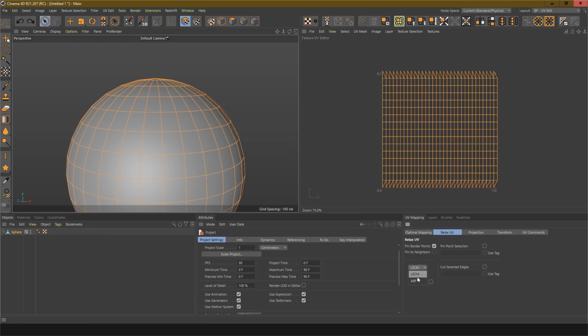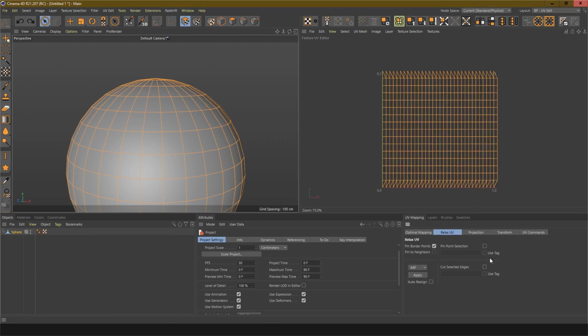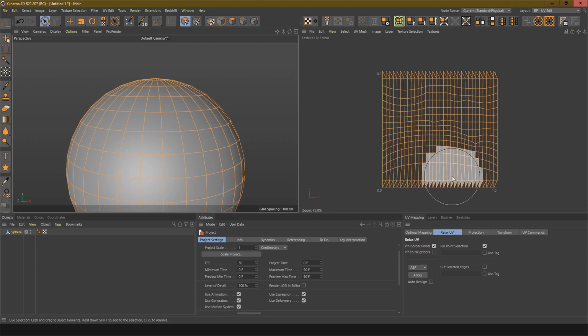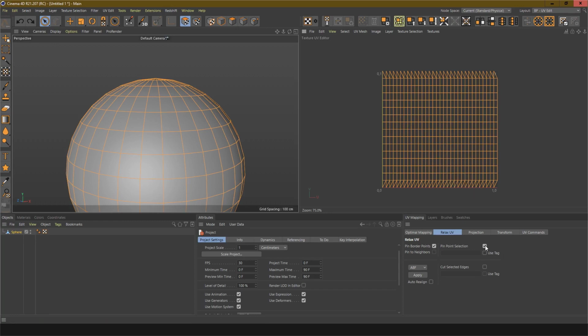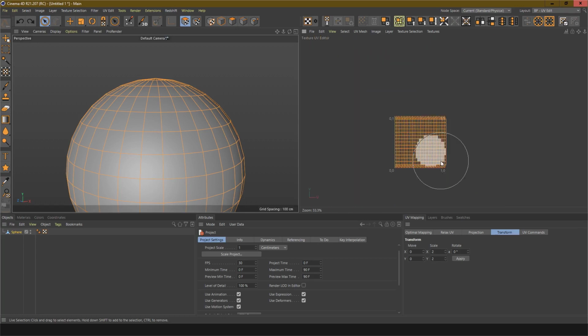If you select the ABF technique, use tag or pin to neighbor and apply. This is a different technique if you choose a different option here. Position, transform, scale to, and apply. It automatically scales the UV.